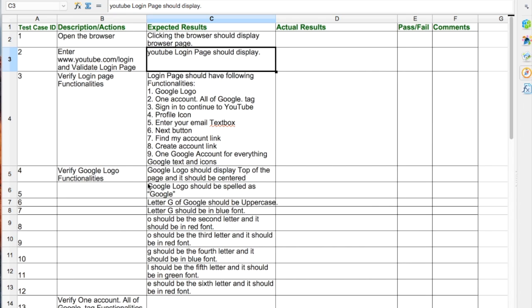And then fourth, I mentioned verify Google logo functionalities. Expected result: the Google logo should display at the top of the page and it should be centered. And then I explained how it should be spelled. The G should be uppercase, and I mentioned the color of the fonts and so on. And then the next section is the one account, all of Google tag, and we have to follow the same procedure for all of the functionalities present on that page.